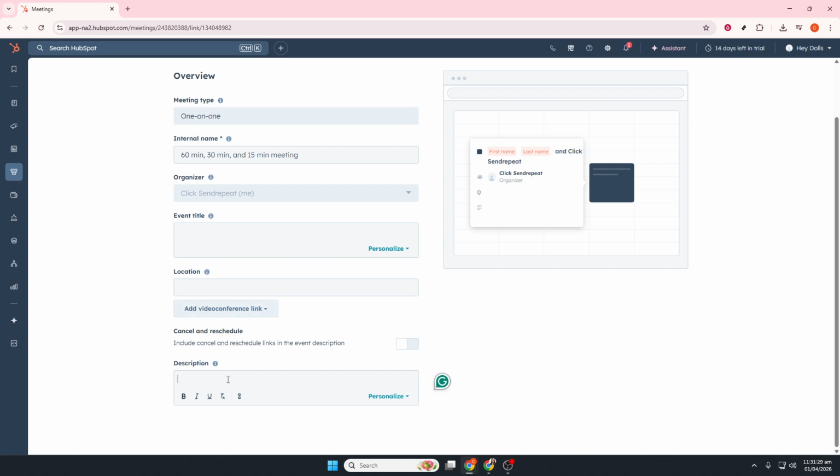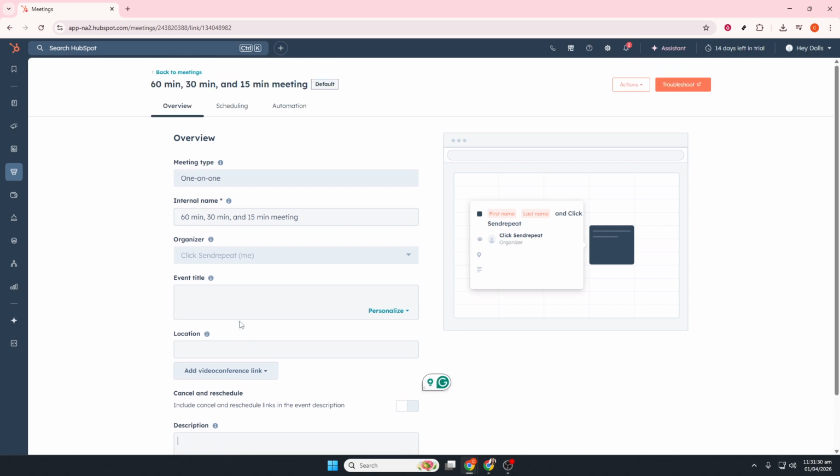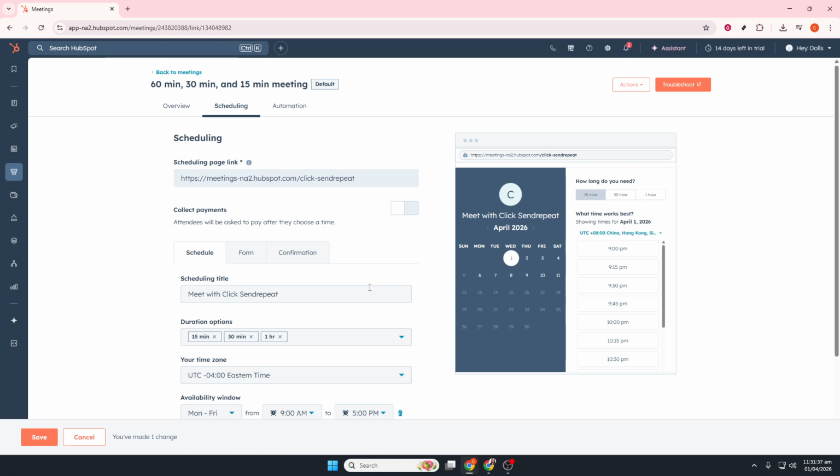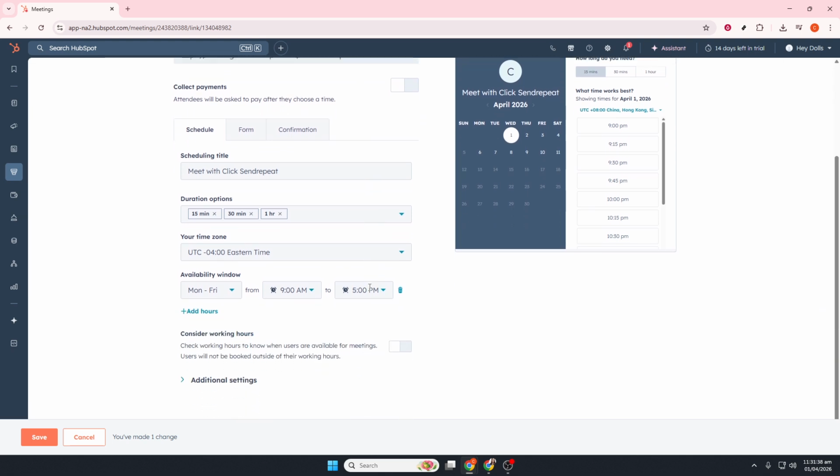Set buffer times to avoid back-to-back calls and give yourself a moment to prep or take notes. Then add booking questions to gather the essentials you need in advance. Think topic, goal, or anything that helps you tailor the conversation. Keep questions lightweight so you don't create friction. Only mark something required if it's truly necessary.